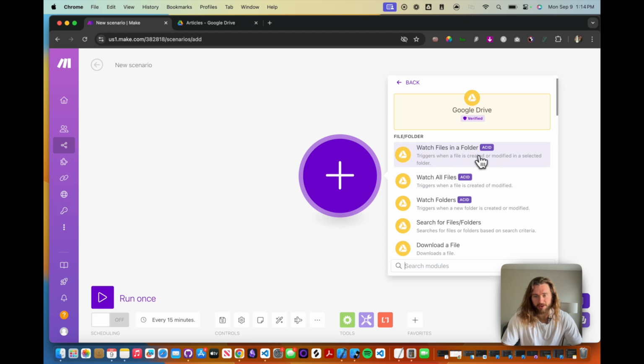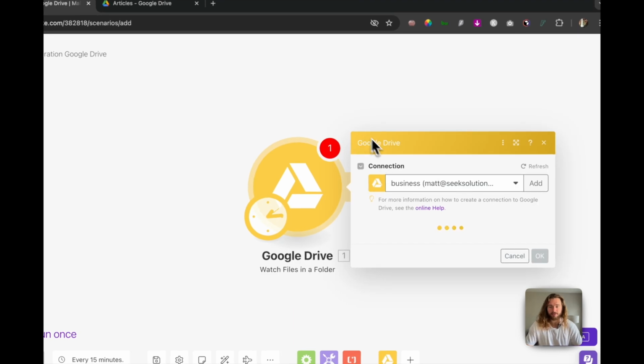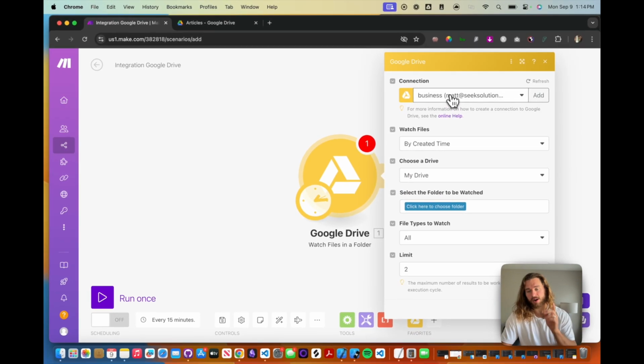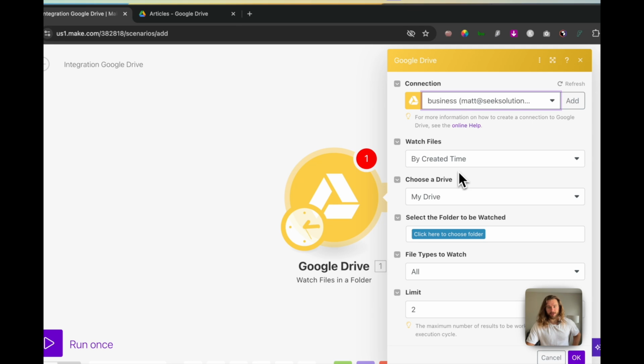So when a file is created or modified in a selected folder, it's going to kick off. We're going to talk in another video about how to set up a connection to Google Drive. I'm going to assume right now that you do have a connection, just because that's kind of an unrelated or tangentially related topic. So you're going to pick the connection that you want. Watch files. I am just going to watch by created time.